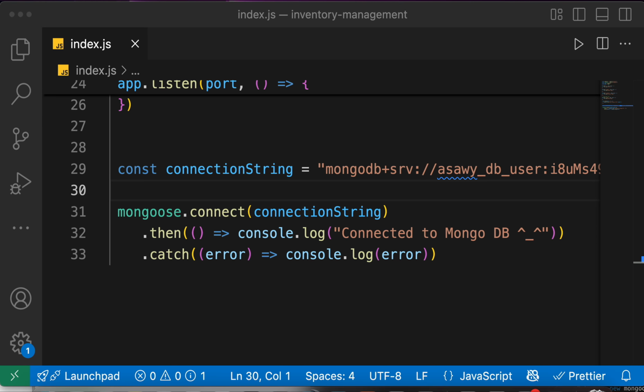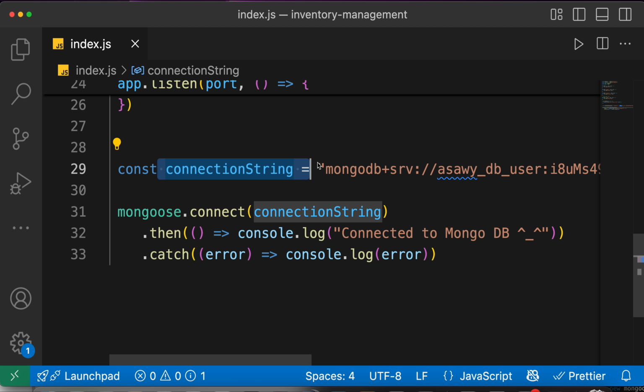See this connection string here? In your application, you have to keep secrets safe. Secrets like API keys, passwords, tokens, important strings like this connection string here. You shouldn't put them hard-coded like this in your code because it's very bad for security. Since anyone who has this string can access your database.